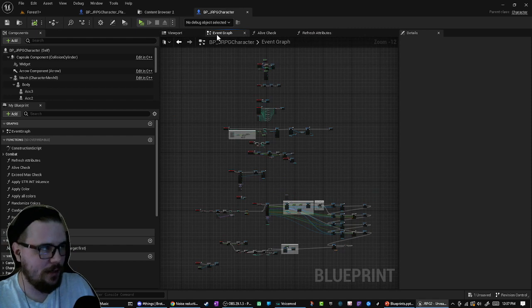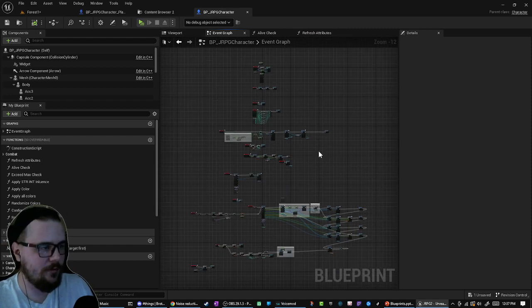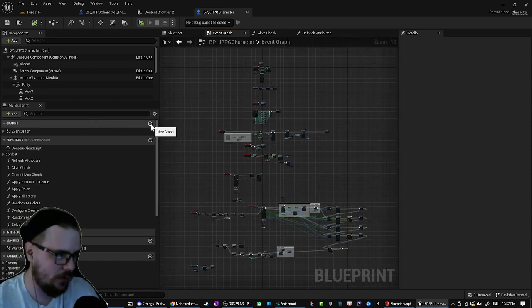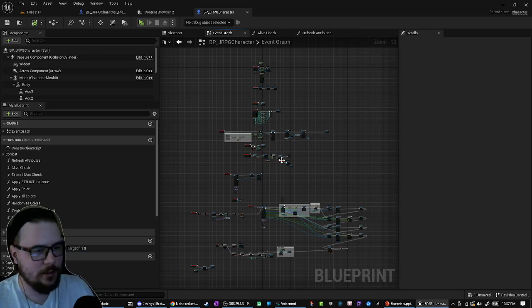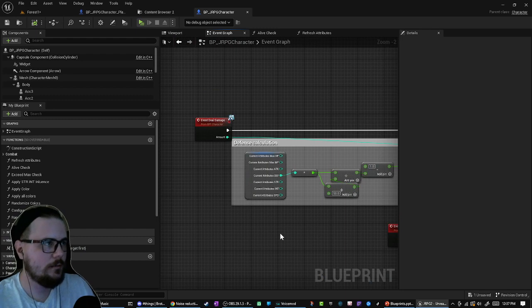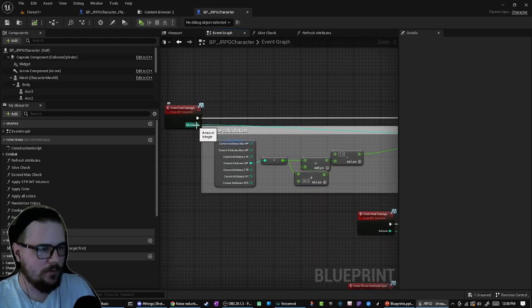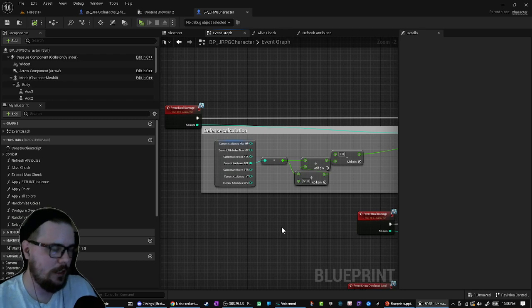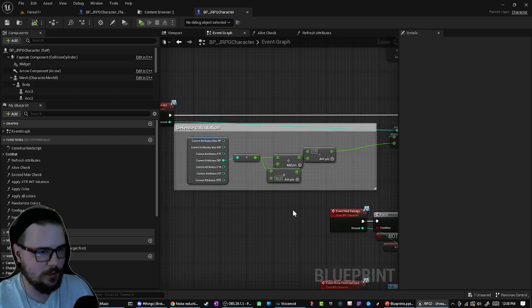Inside of an event graph here, which is the default place for events, you can always create more graphs on the left by clicking New Graph. This is where events happen, such as dealing damage. This is an interface here. That's what that symbol means. And all it provides is an amount. Something else can tell this character, I'm dealing damage to you, I'm dealing this much to you. This is the amount of damage.